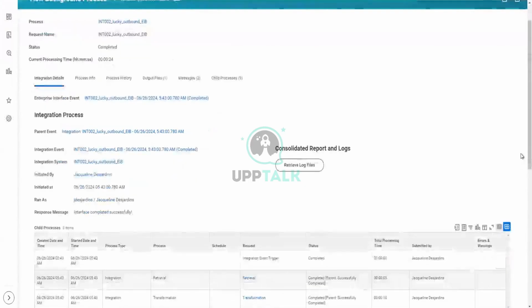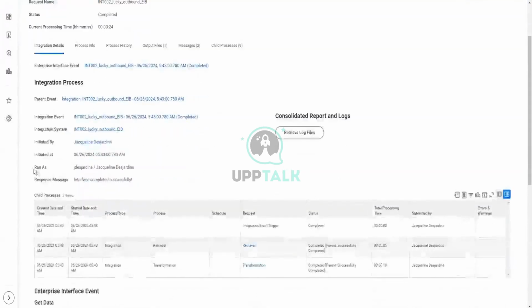You just explore. What is the ID? What are the details you will be able to see in the integration event and then in the parent event? Open the parent event in a new tab and just explore what options you can see. Now in this integration event, you see this integration is run as Jacqueline and initiated by Jacqueline.